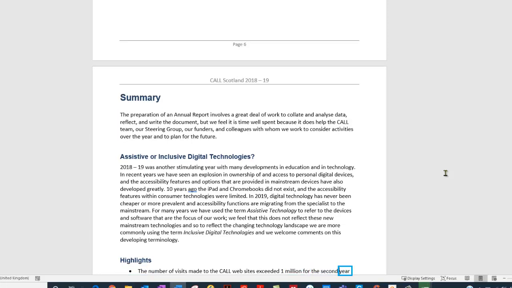Then to read the document, Enter list. Bullet. The number of visits to the Call websites exceeded 1 million for the second year. Okay, so that's an interesting point.